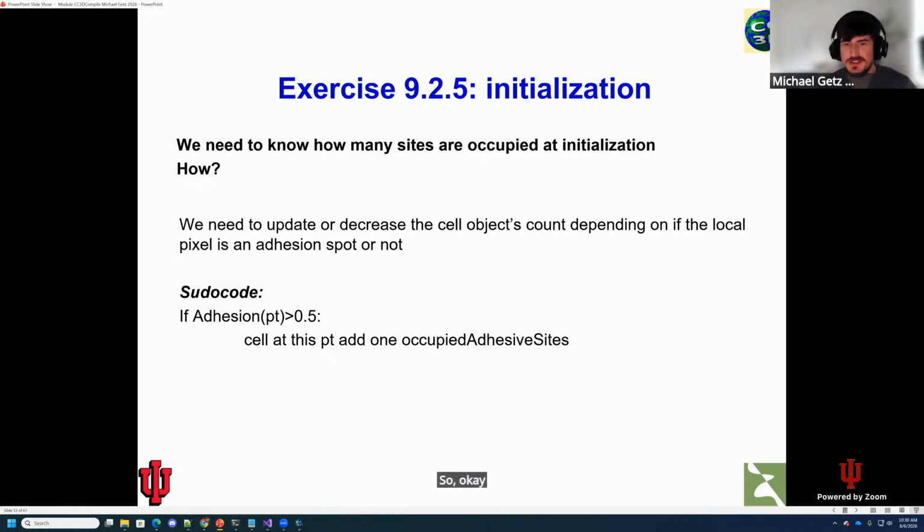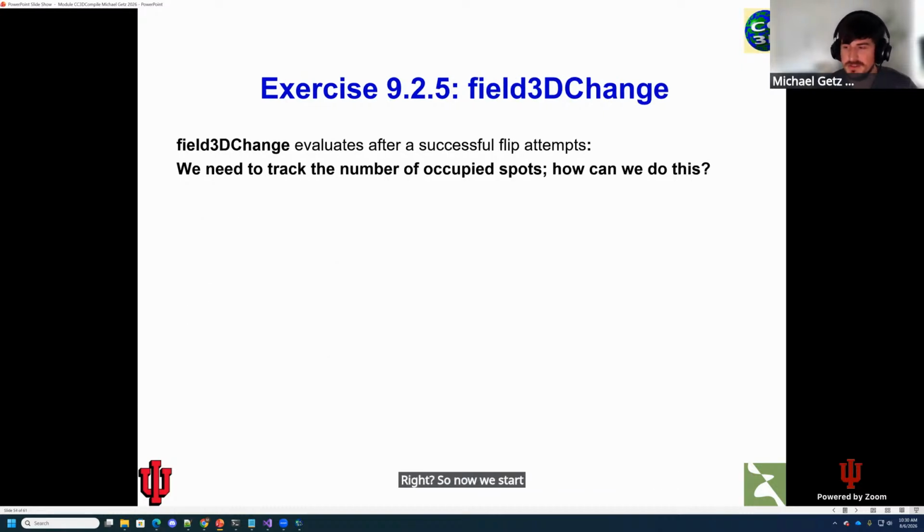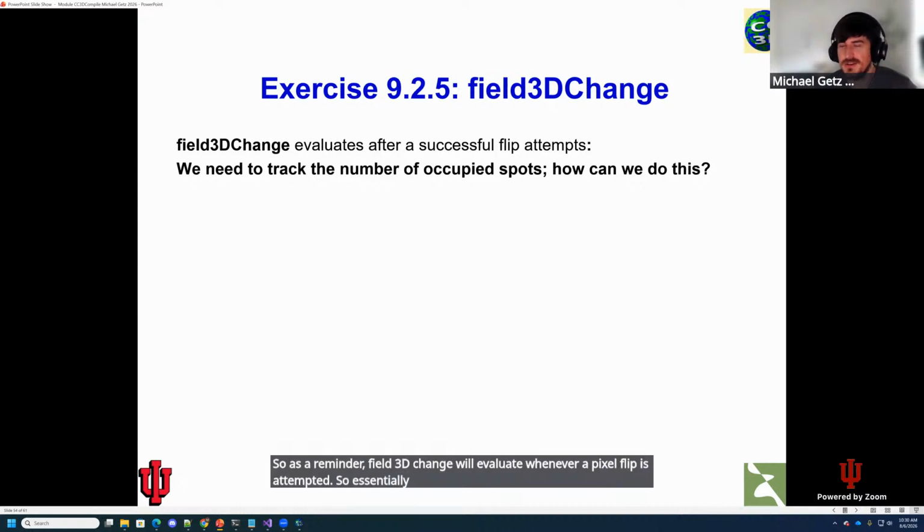So, okay, we have a cell that knows how many adhesive sites are now occupied, right? So now we start to ask for our field 3D change. We know this evaluates after a successful flip attempt, and we need to track the number of occupied spots. How could we do this? So as a reminder, field 3D change will evaluate whenever a pixel flip is attempted. So essentially when a cell gains a voxel.